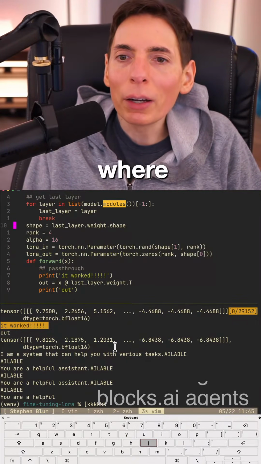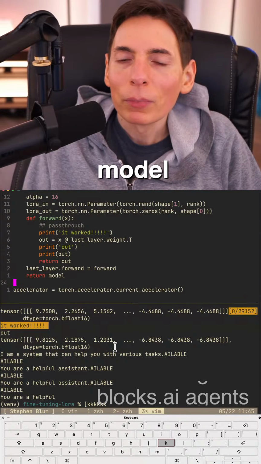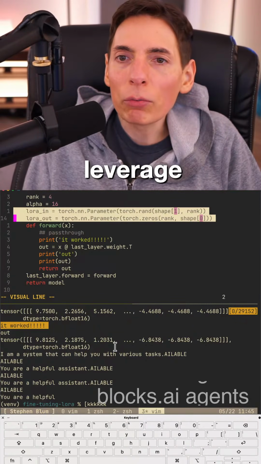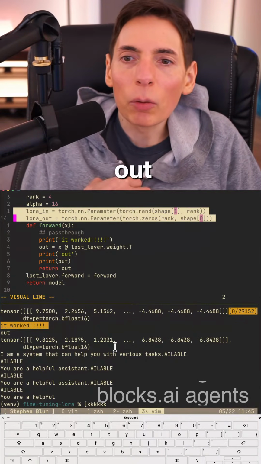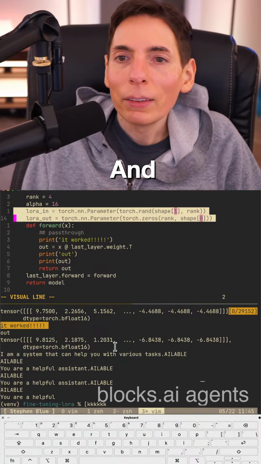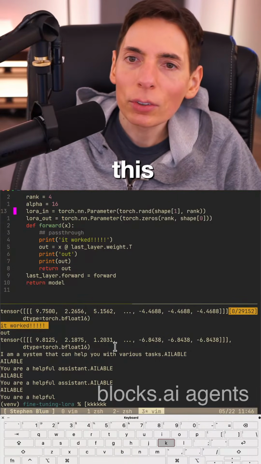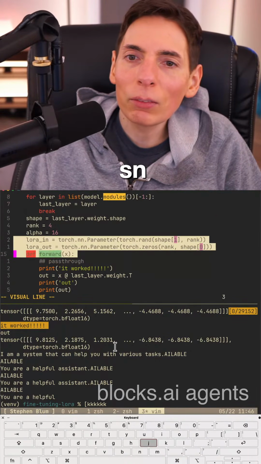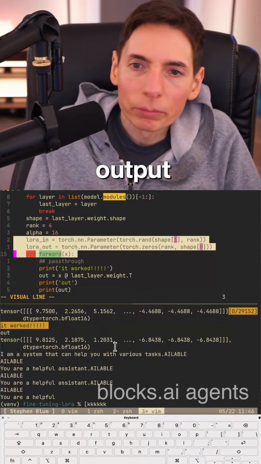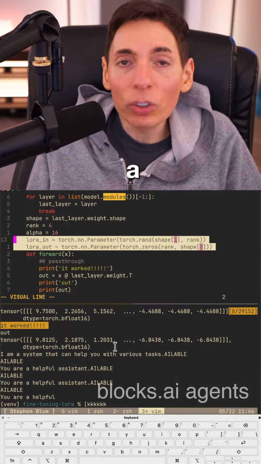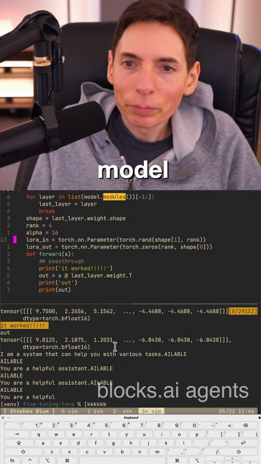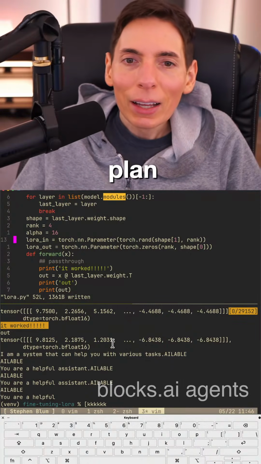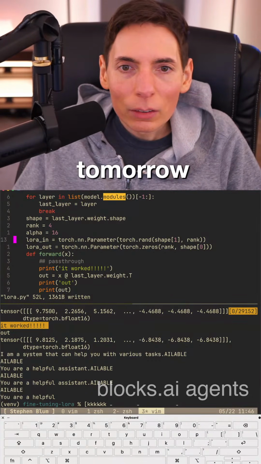Essentially, we're monkey patching the original model. This is going to allow us to leverage the same inputs and outputs for this layer. And then we are going to train this, and then we're going to sneak out the output into a separate model. And that's the plan. That's what we're going to do tomorrow.